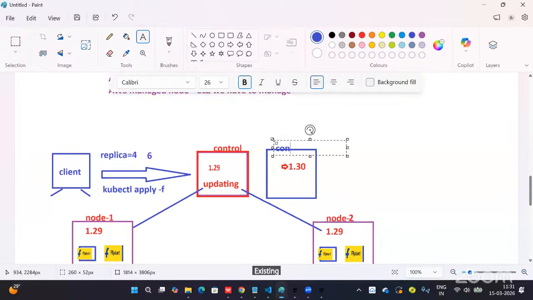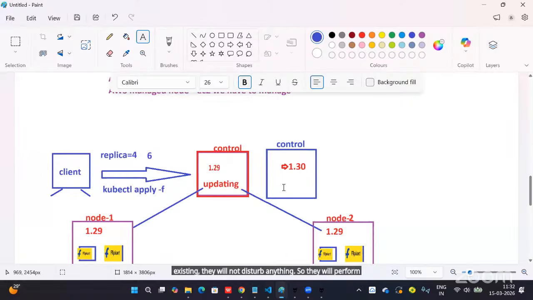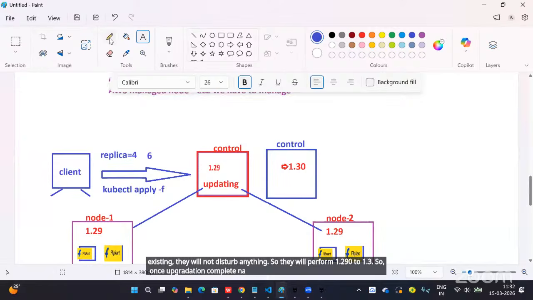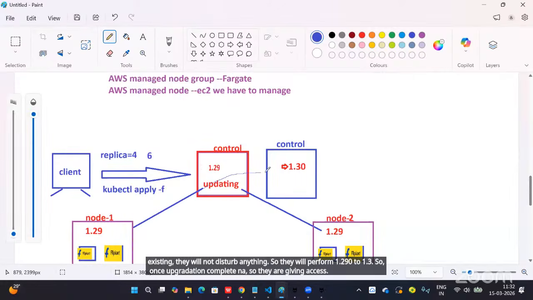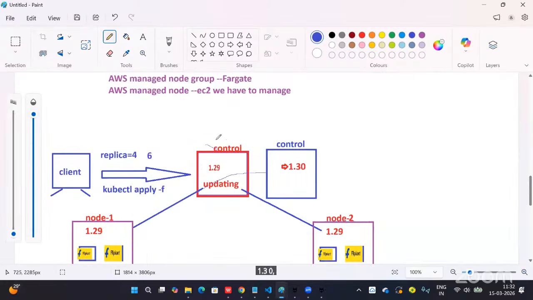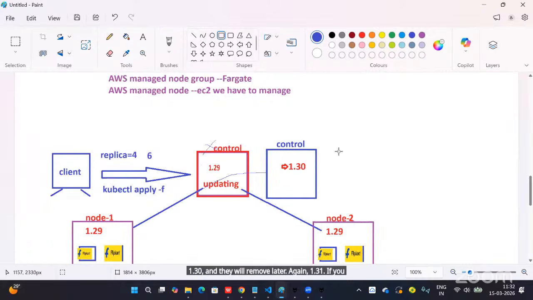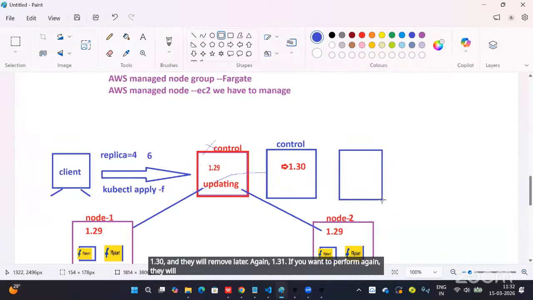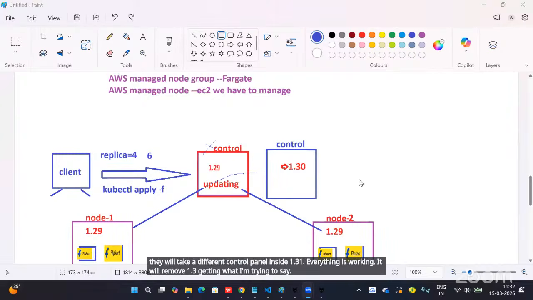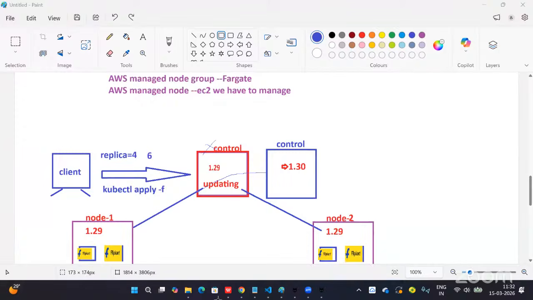Existing, they will not disturb anything. So they will perform 1.29 to 1.30. Once the upgrade is complete, they give access to 1.30 and they will remove the old one later. Again, if you want to perform 1.31, they will take a different control plane inside 1.31. Everything is working, it will remove 1.30. Getting what I'm trying to say? You need not do anything, that will be performed by AWS in the background.